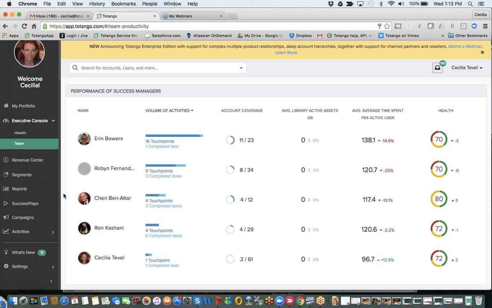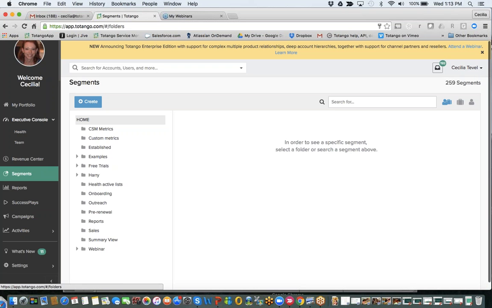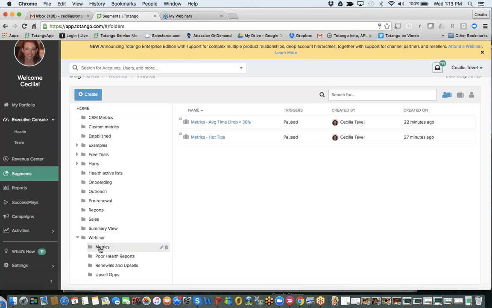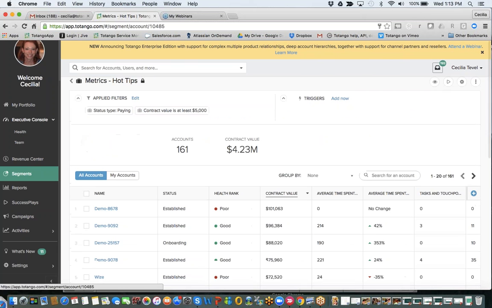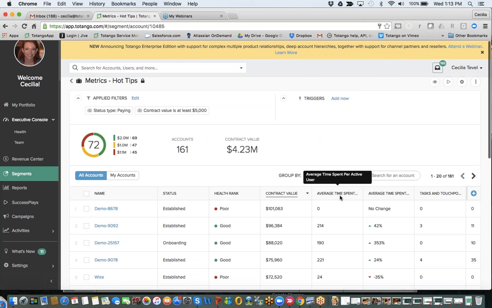Another thing I can do with a metric is also leverage it in segments. So when I go into segments, this is where I can create powerful segments and ask questions about my customers. I've already prepared a custom metric here for myself. I have a folder that's tracking my metrics. And what I have done is I created a segment on an account level that allows me to see how my metrics are doing. So I have an average time spent per user, and I can also see the fluctuations for those specific metrics across my customers.